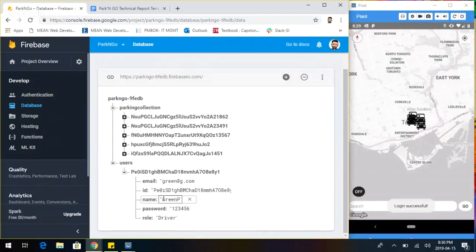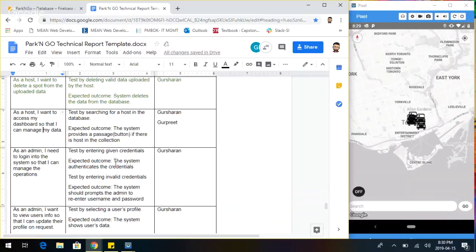So now, since we don't have any users with their role as a host, we are not going to see any host account button. And this story can be changed based on the current user we have logged into the app. They can see whether they are able to access the host dashboard or not.